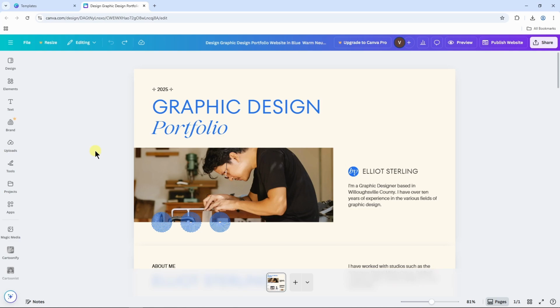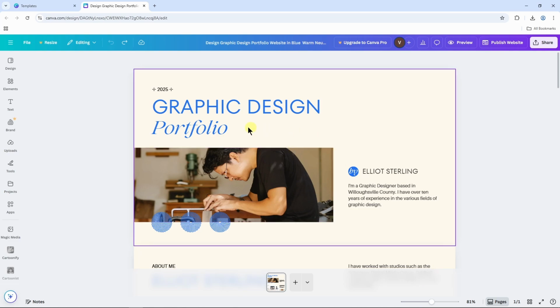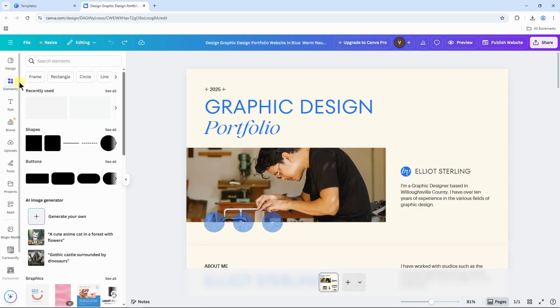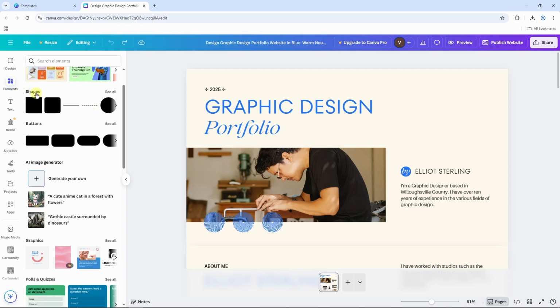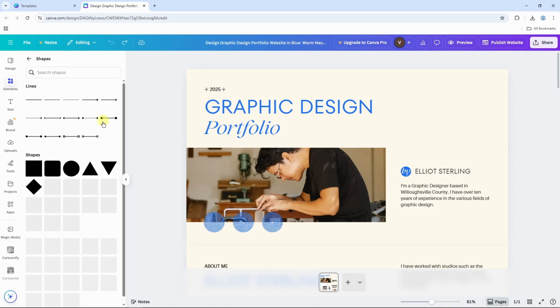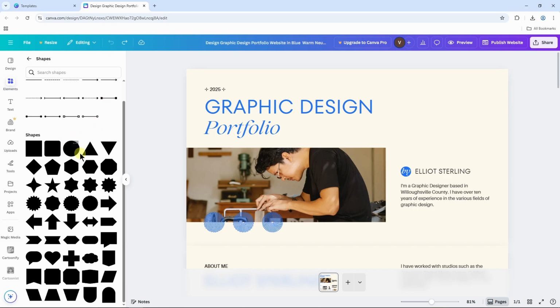So let's say I want to add different elements on my preview screen or on my canvas. Then for that I need to go to the elements tab and under it I can find different types of elements. So if you want to add any shapes, then you can just go to shapes, then click on see all and under it you can see different types of shapes.